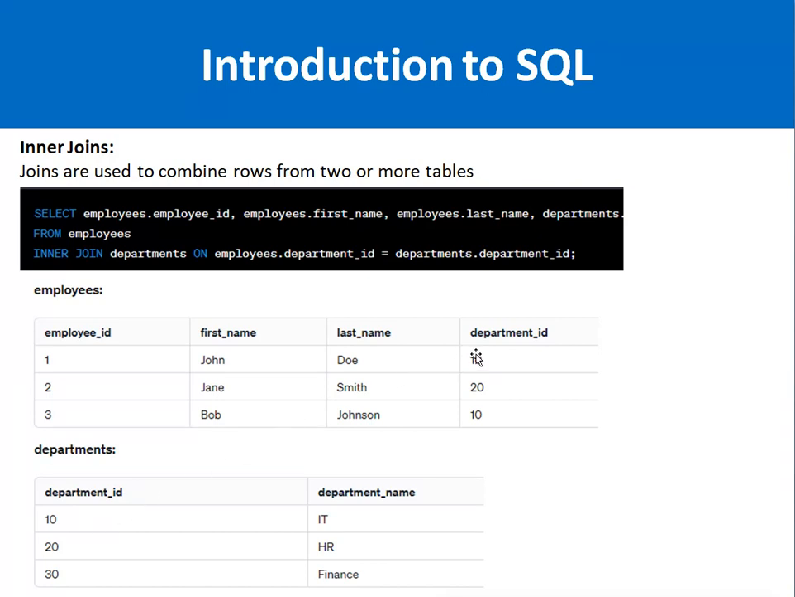So it will join 10 with 10, 20 with 20, and 10 with 10. The department ID column of employee will be joined with the department ID column of department, and then you can retrieve the data that matches in these two tables. This is the concept of inner joining.